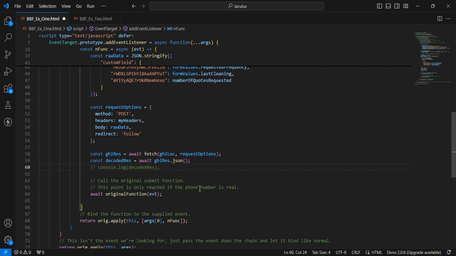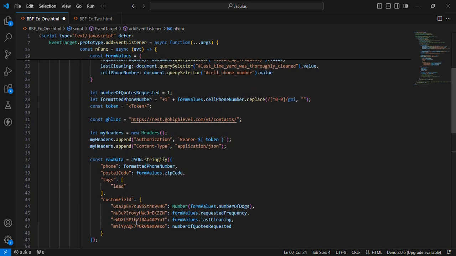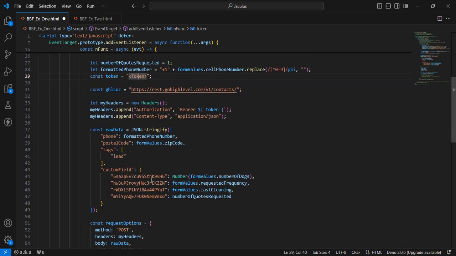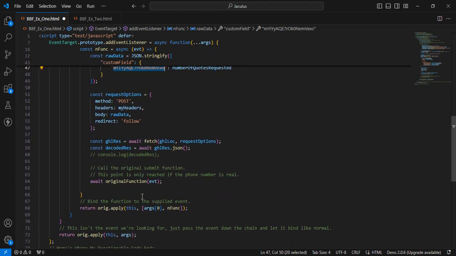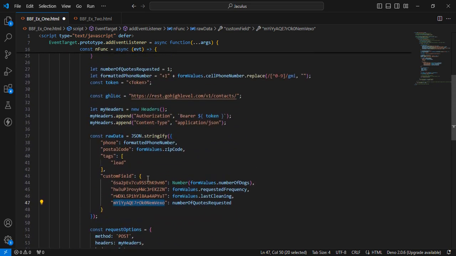But again, if you're not interested in the technical end of things, feel free to just leave everything here as is. That's perfectly fine. The only things that you're going to need to worry about updating in this entire thing are this token field right up here and these custom field IDs. Other than that, all of this should be able to go directly into your WordPress instance without any issue at all. The rest of this, we then bind the function as is correct, we call our original function, and we apply the changes. And that's the end of the custom code.